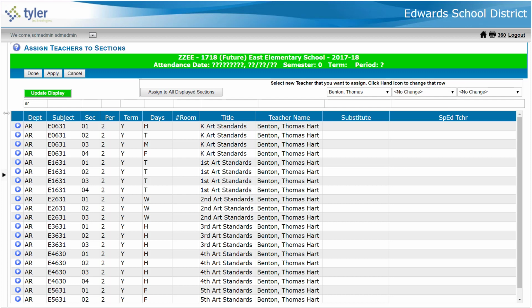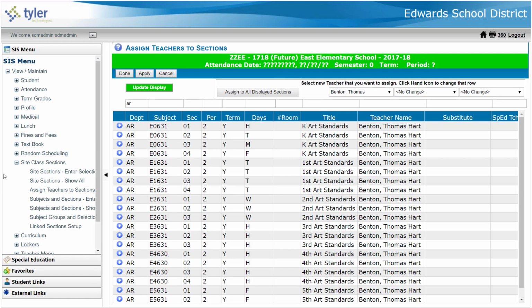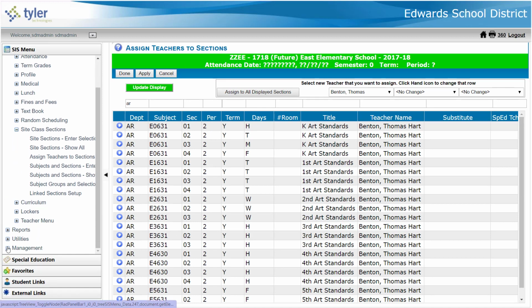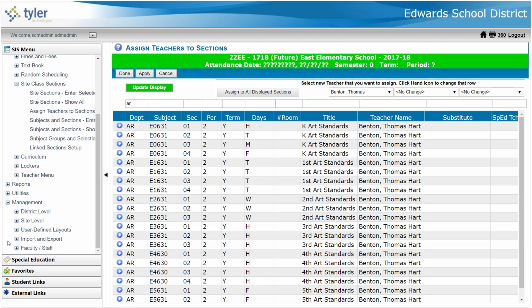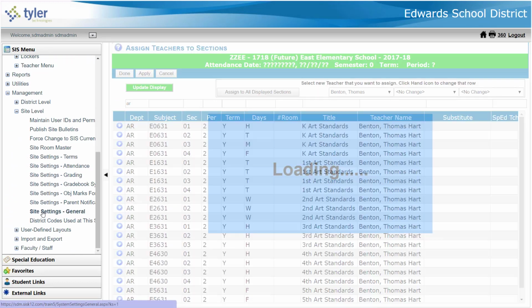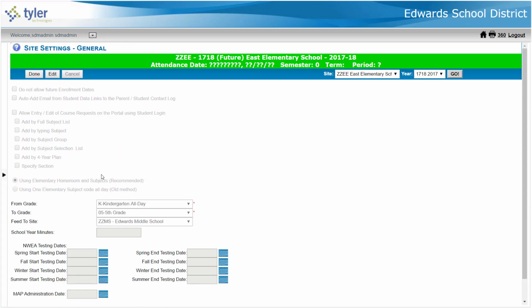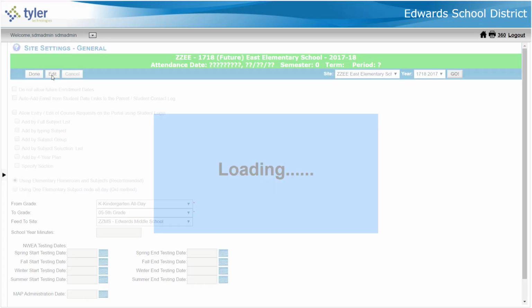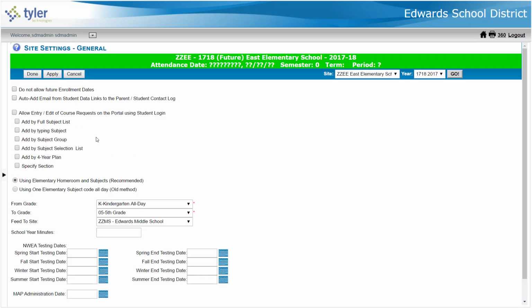Next, we want to verify our system settings. Click Management, Site Level, Site Settings General. Place it in edit mode for easier legibility. Verify that settings for elementary scheduling are set appropriately.